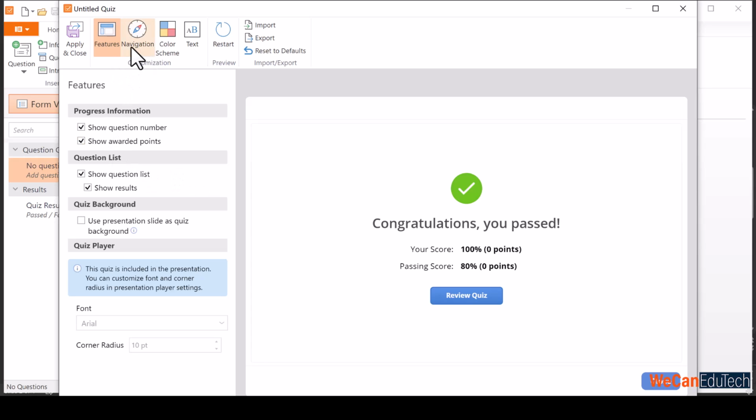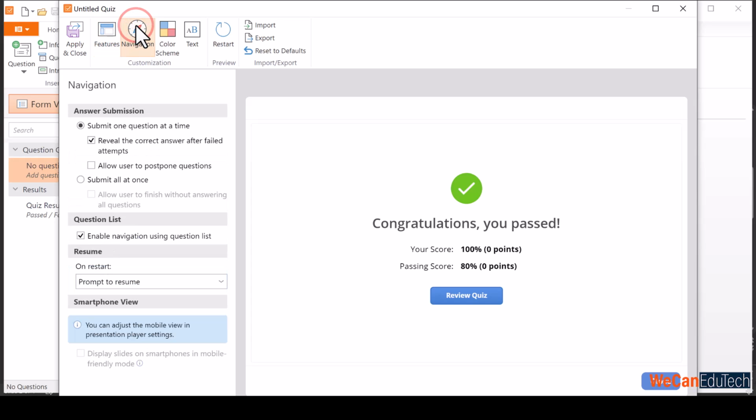You could look at the question number, if you want to show the question number, the award points, the navigation, the color scheme. So there's a lot you can do there in customizing how the quiz looks.